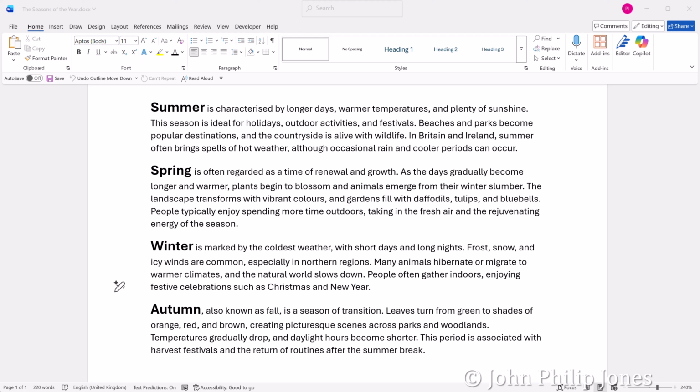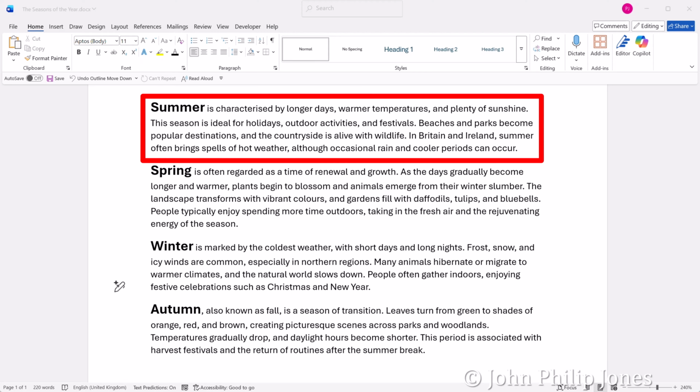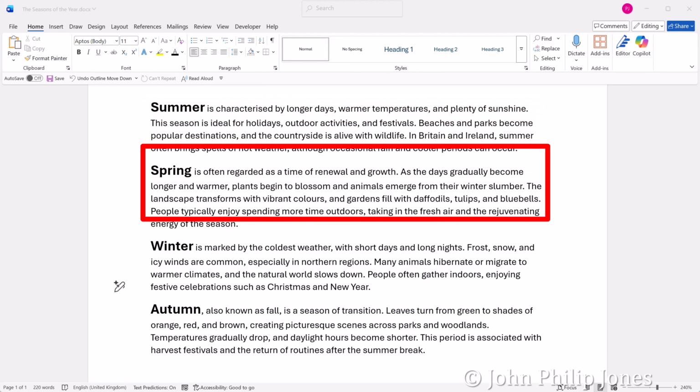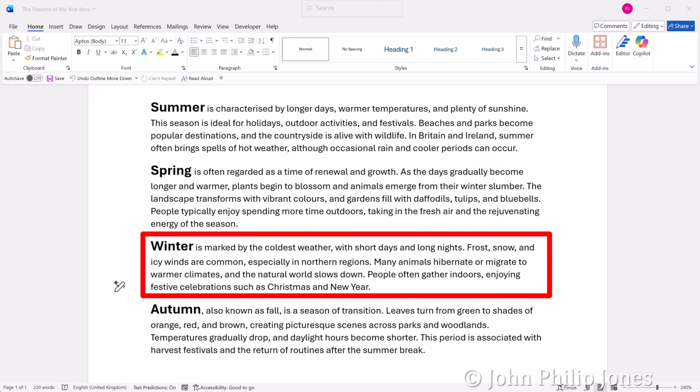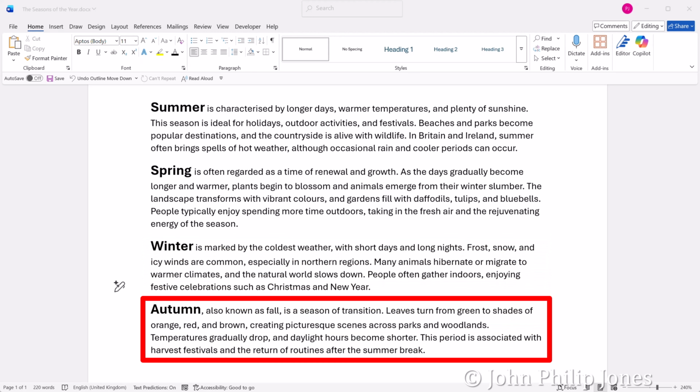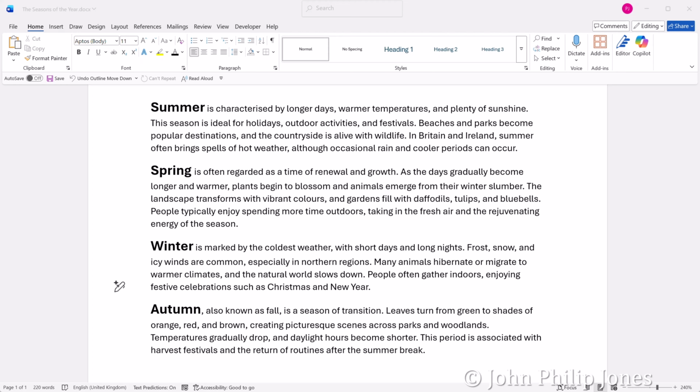You can see that this document has 4 paragraphs. The first paragraph is describing summer, the second one spring, the third one winter, and the fourth one autumn. I wish to change the order of the paragraphs to reflect the order of the seasons. So that means the spring paragraph should come first and the winter paragraph should come last.